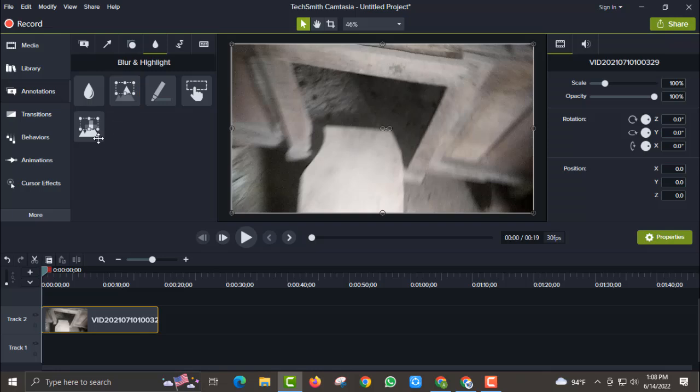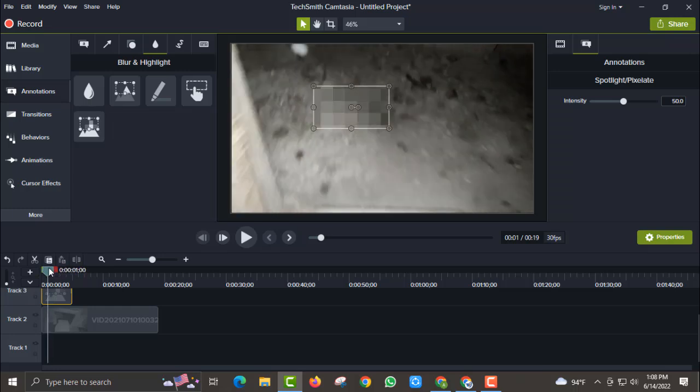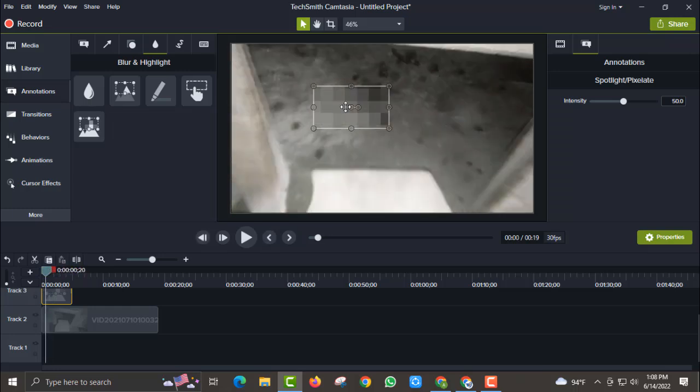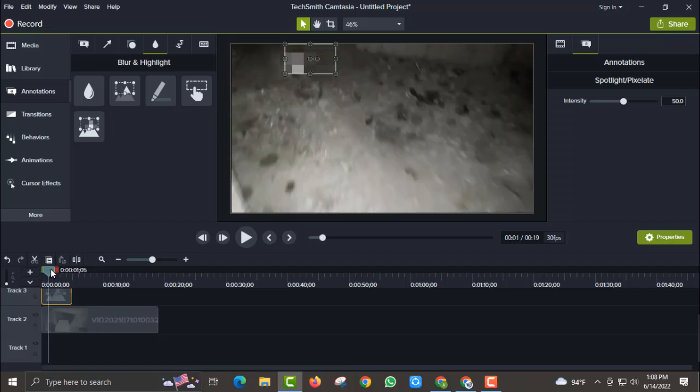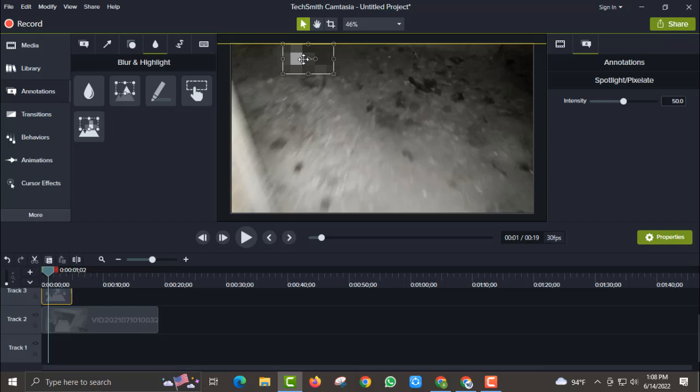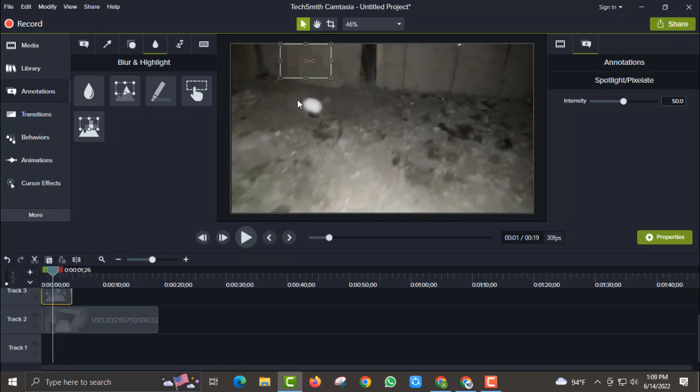Now from here you can drag this option. Whichever part you don't want to see, look, as the video is beginning from here. Now you just have to drag and drop that. You can add lots of portions. Now I am going to turn this on. So play, look, here is showing.